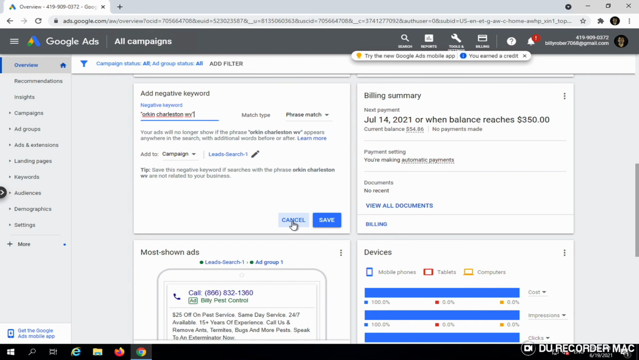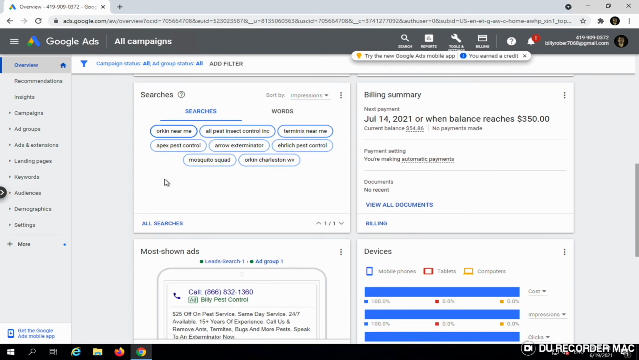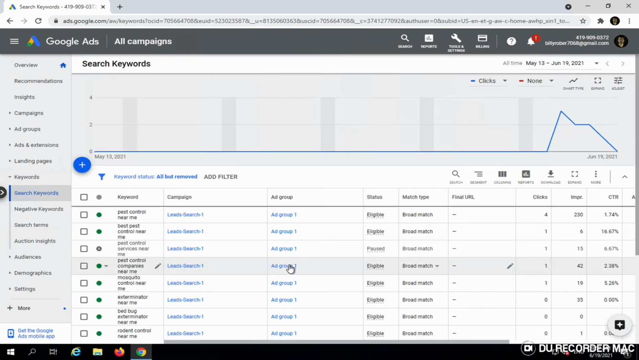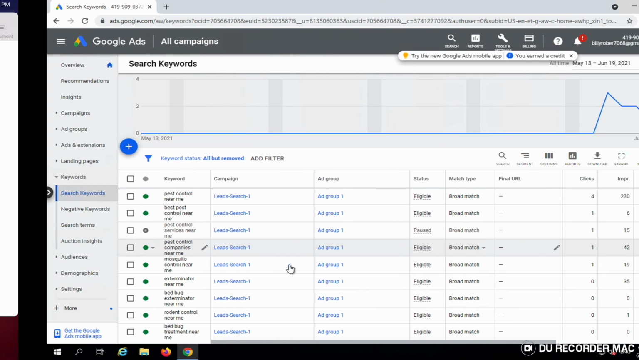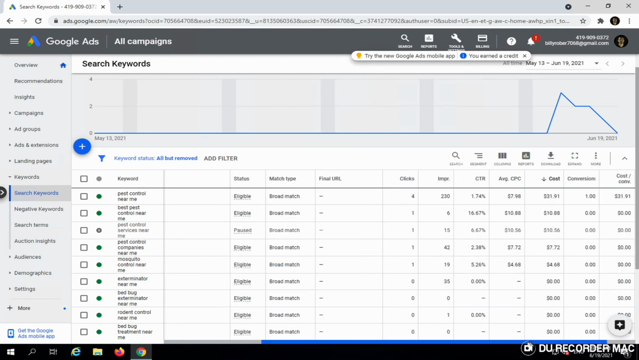So just gather as much data as you can in your first 4 to 5 days of run, and then for optimization purposes, go to keywords and see which keyword is giving you high CPC, which keyword is consuming all of your budget. See, this keyword, best pest control near me, is consuming, and also this keyword, pest control. See, I have already paused it.